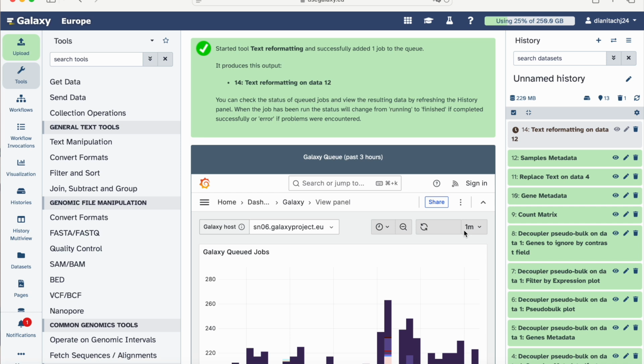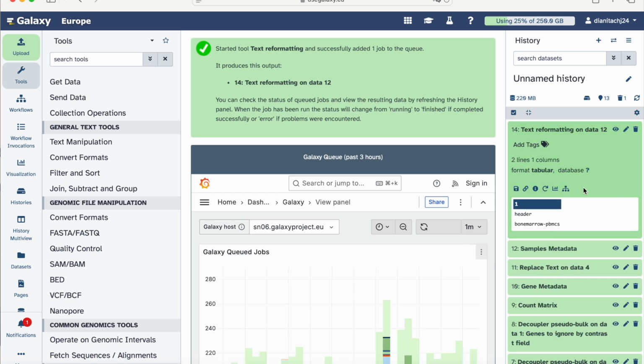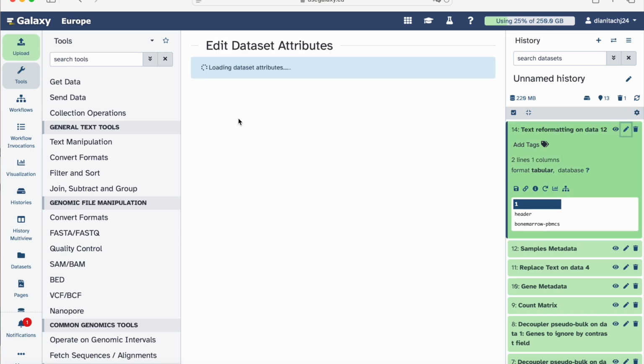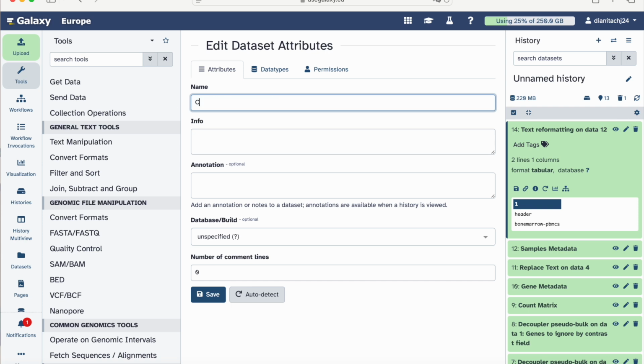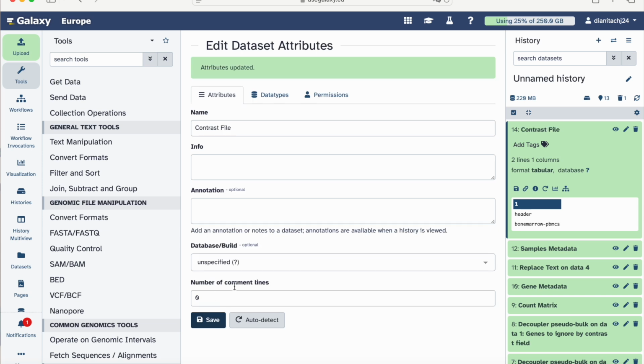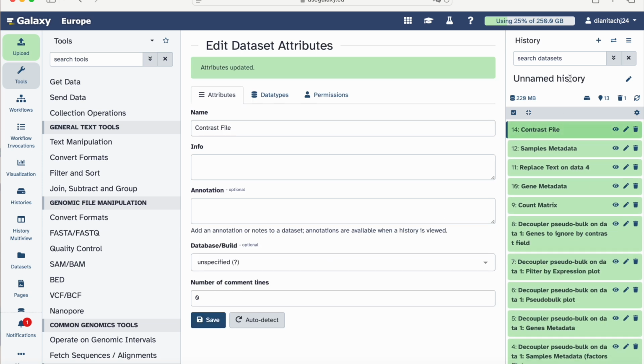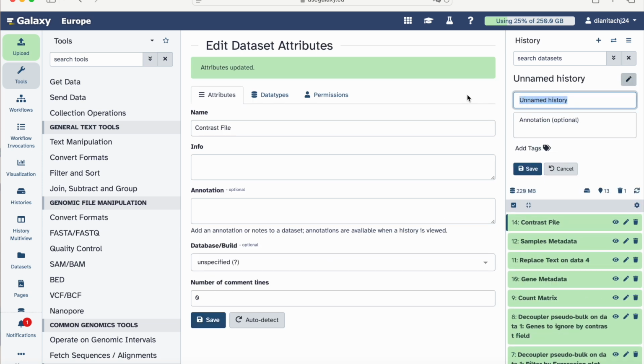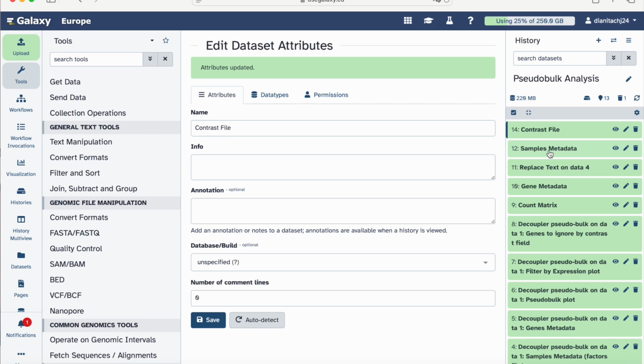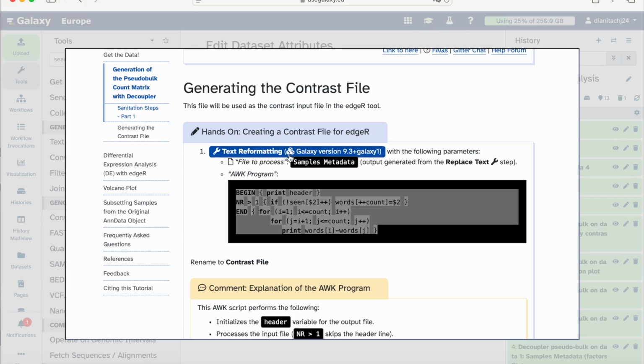We will have our file generated. And here it is, our contrast file. We're gonna rename it as contrast file. And I just noticed that I've been explaining this tutorial without naming our history. We're gonna call it Pseudobulk Analysis. Okay, now we have our files.